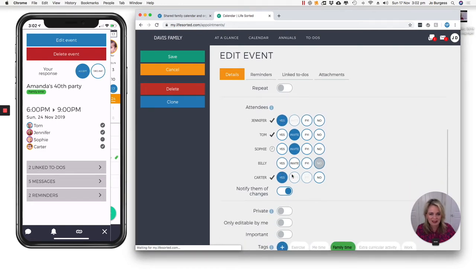So here you can see this is a scenario where Jennifer has said yes, she's attending. She's invited Tom and Sophie. So we can see on the left hand side here that Tom has been sent that invitation and he has accepted. So this is ticked here, whereas Sophie's also been invited and she hasn't replied yet. So we're waiting for that one. Billy's not attending and hasn't been invited, and Carter is automatically marked as yes.